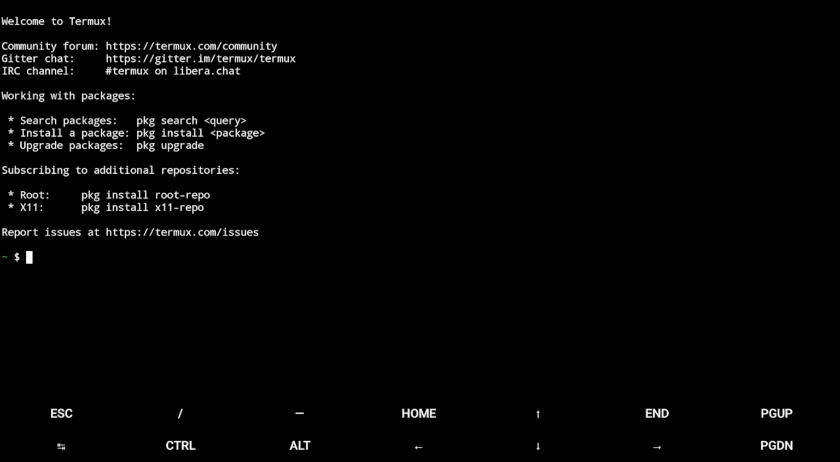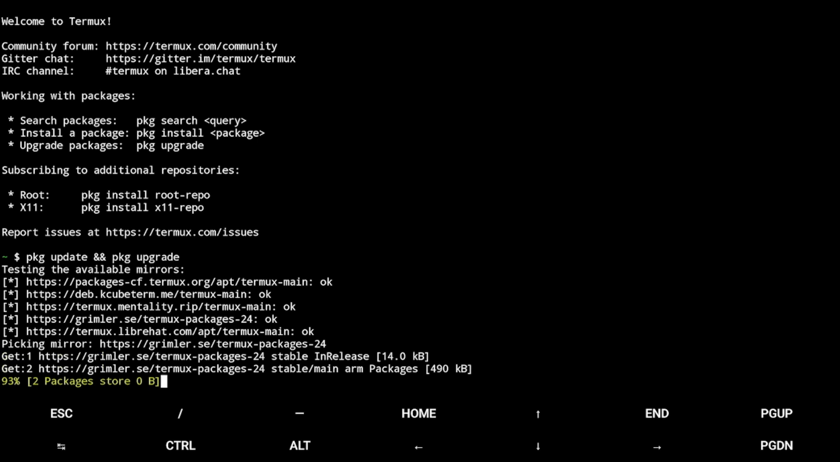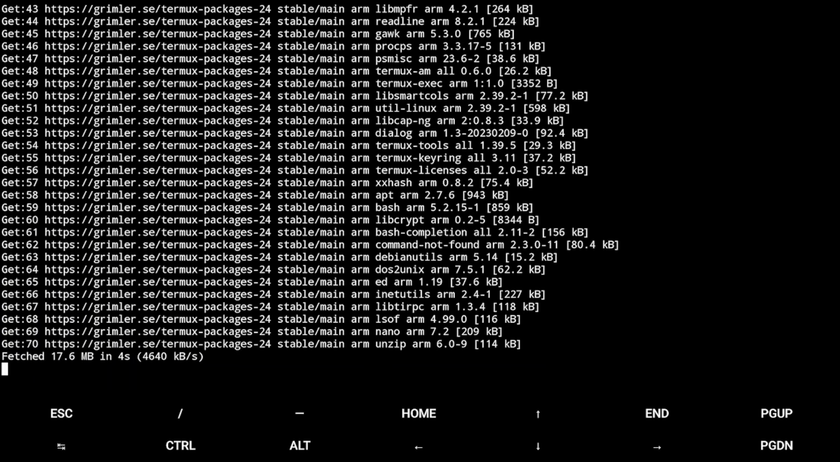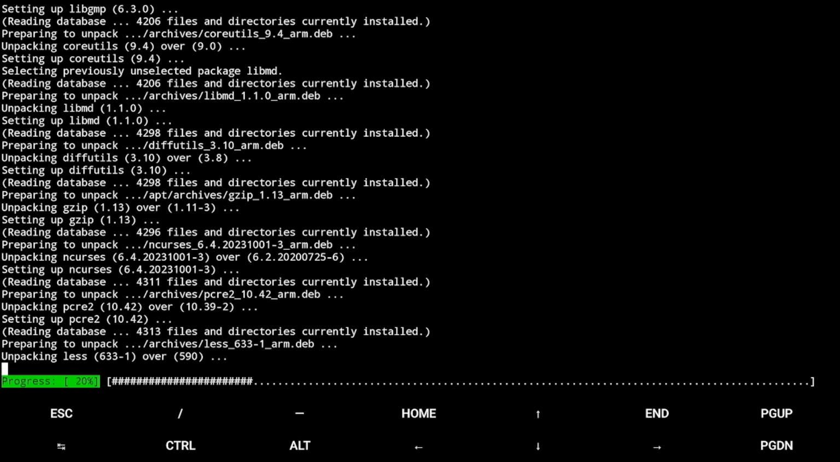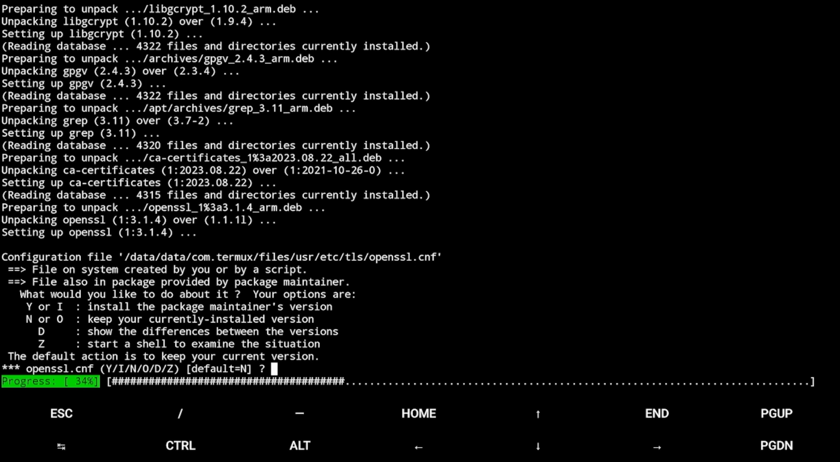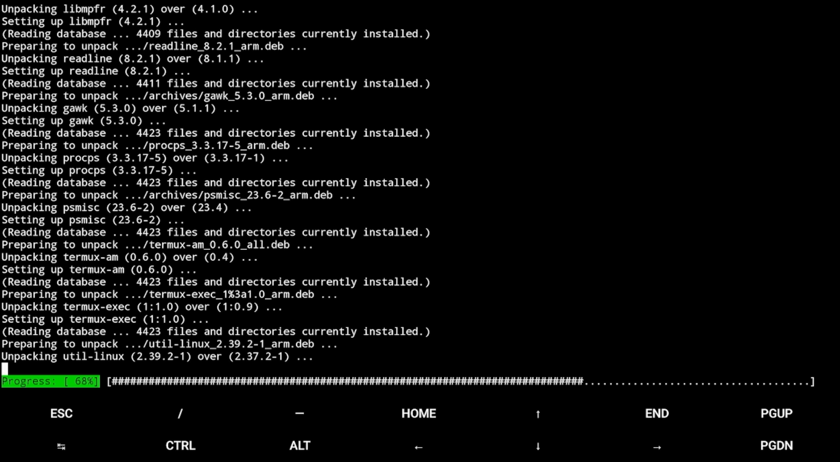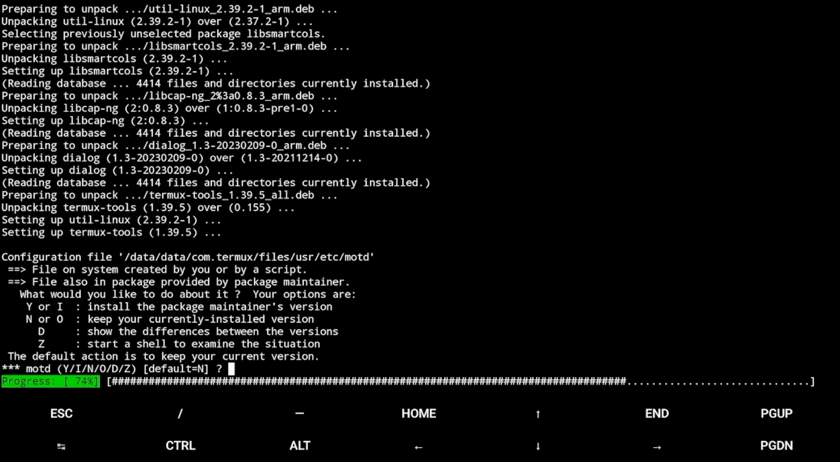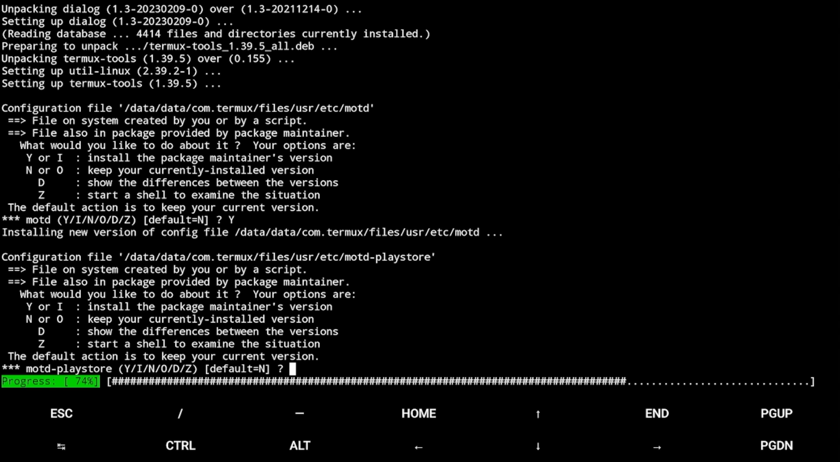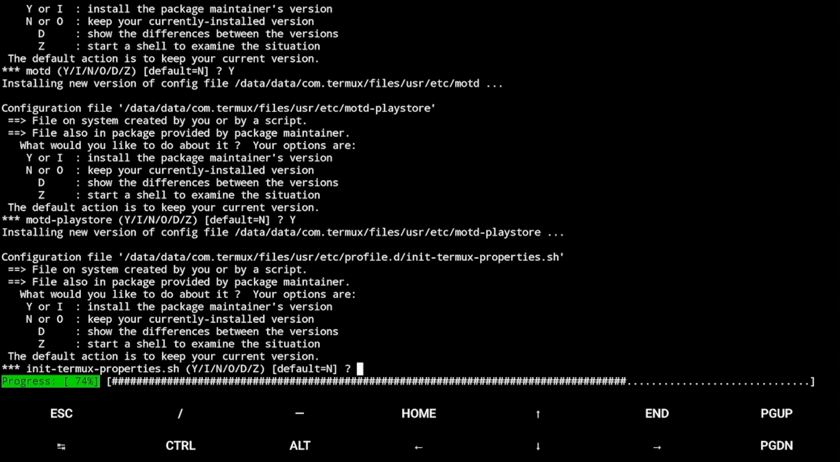Okay, let's do a pkg update and pkg upgrade. Okay, now you just need to wait a bunch of time. Here you need to confirm yes and continue. Here I usually keep the default. OpenSSL: keep the maintainer's version because it may be newer. I'm not a professional in Termux, so maybe I'm wrong. I'll just update everything.